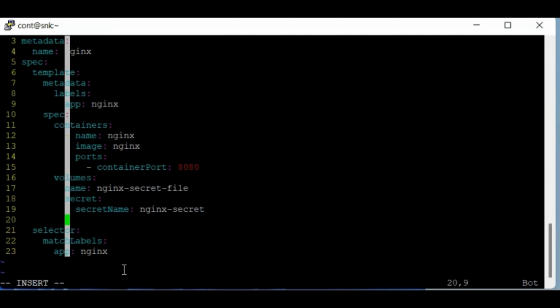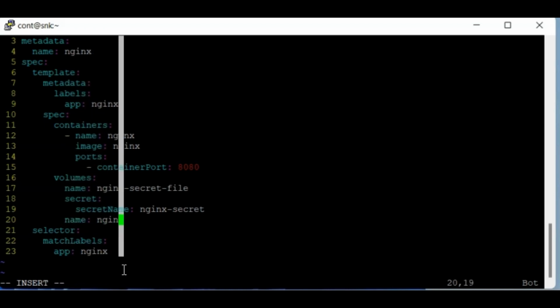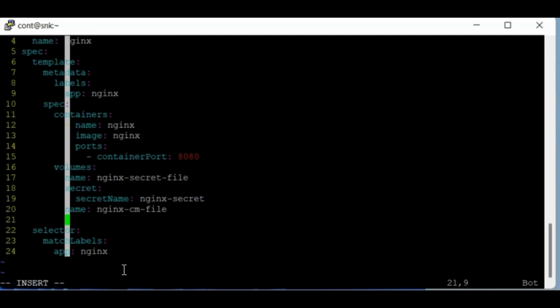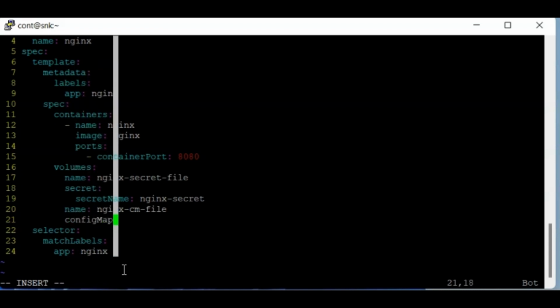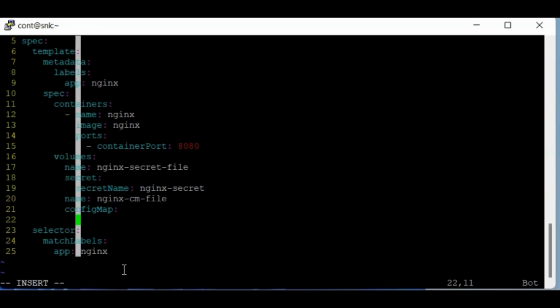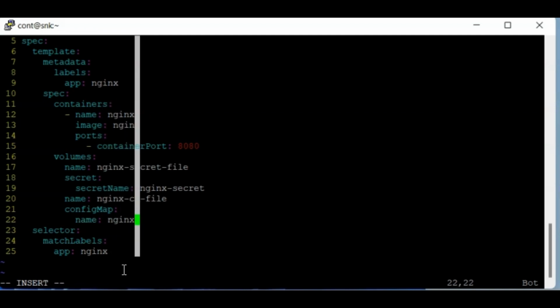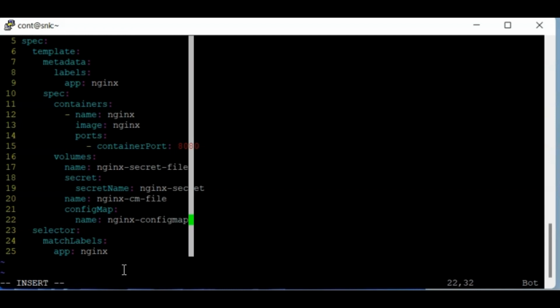For config map as well, under the pod section for volumes, I'm going to say name nginx config map file, and this is going to be configMap, and the name is nginx config map. So this is how to map a volume to a pod.